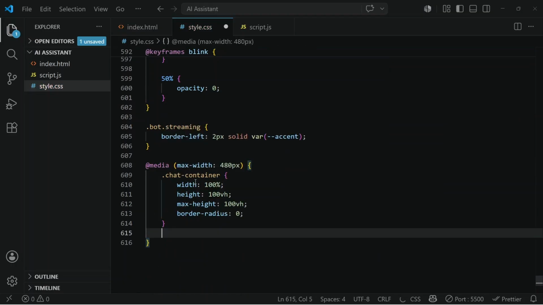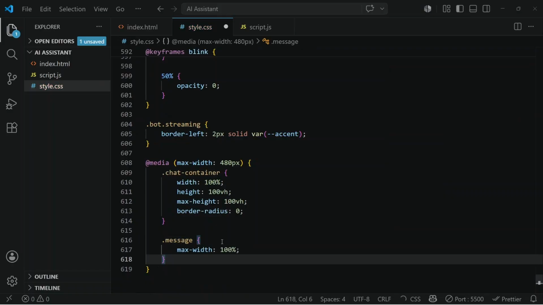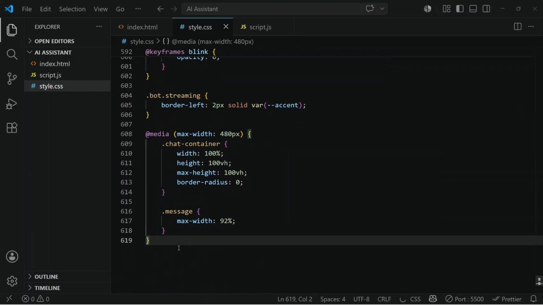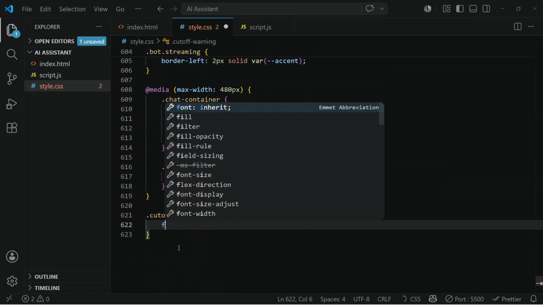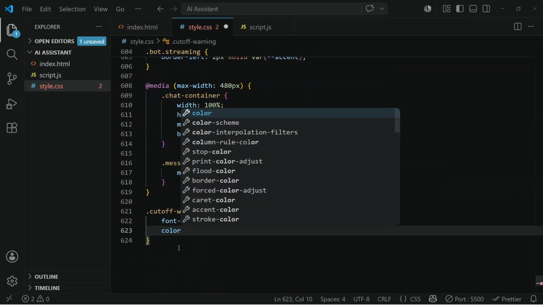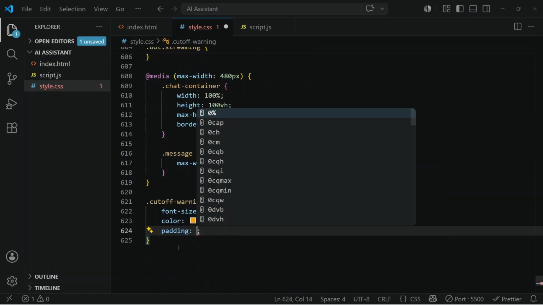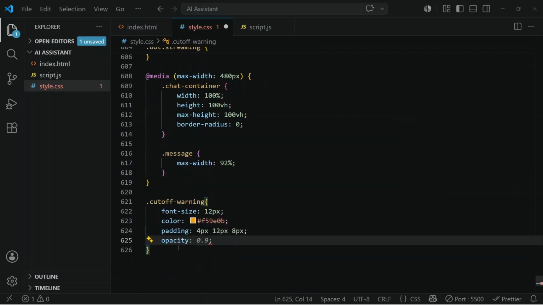This will be not only for chat container, I will add it for messages as well. Whenever this is a message, I will set the max width to 92%. So it will be showcased inside the 92% of the chat window. And I will add the char warning with font size of 12px. The color will be orange because this is a warning. I'm setting a padding of 4px 12px 8px, and I set the opacity to 0.8. This will help when the character count gets close to the limit. The counter changes color automatically.